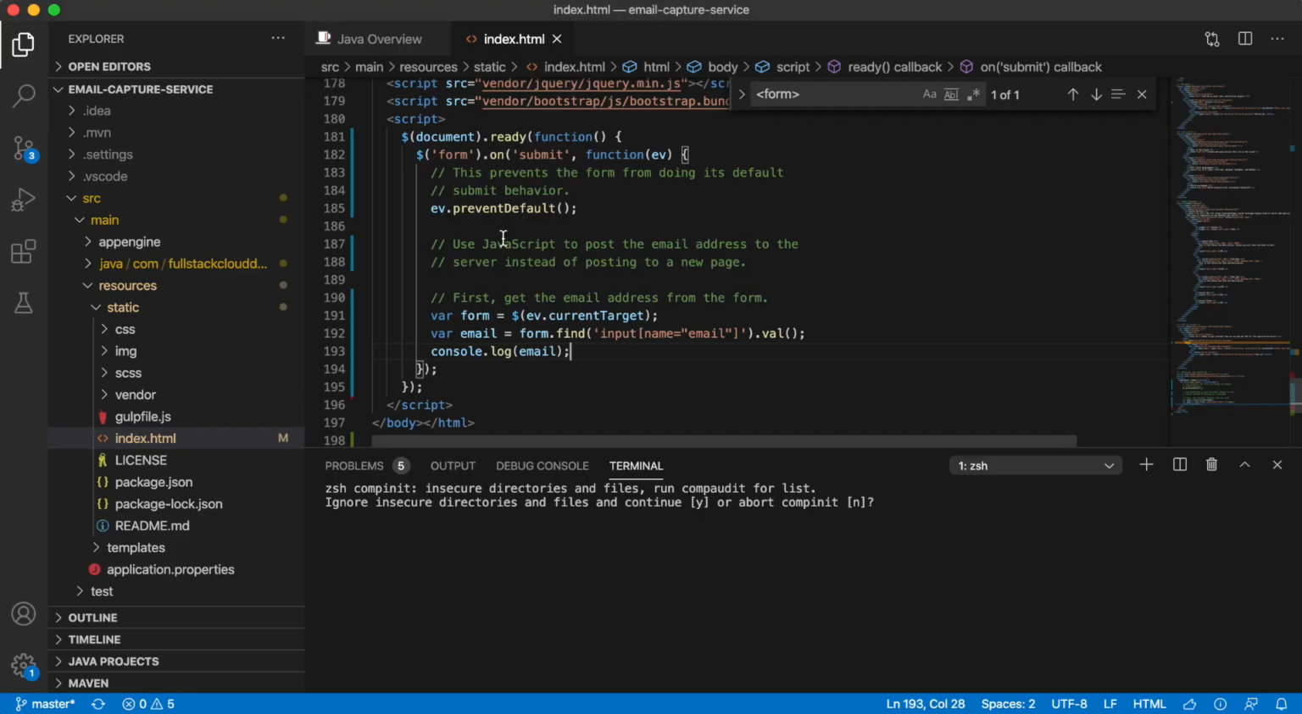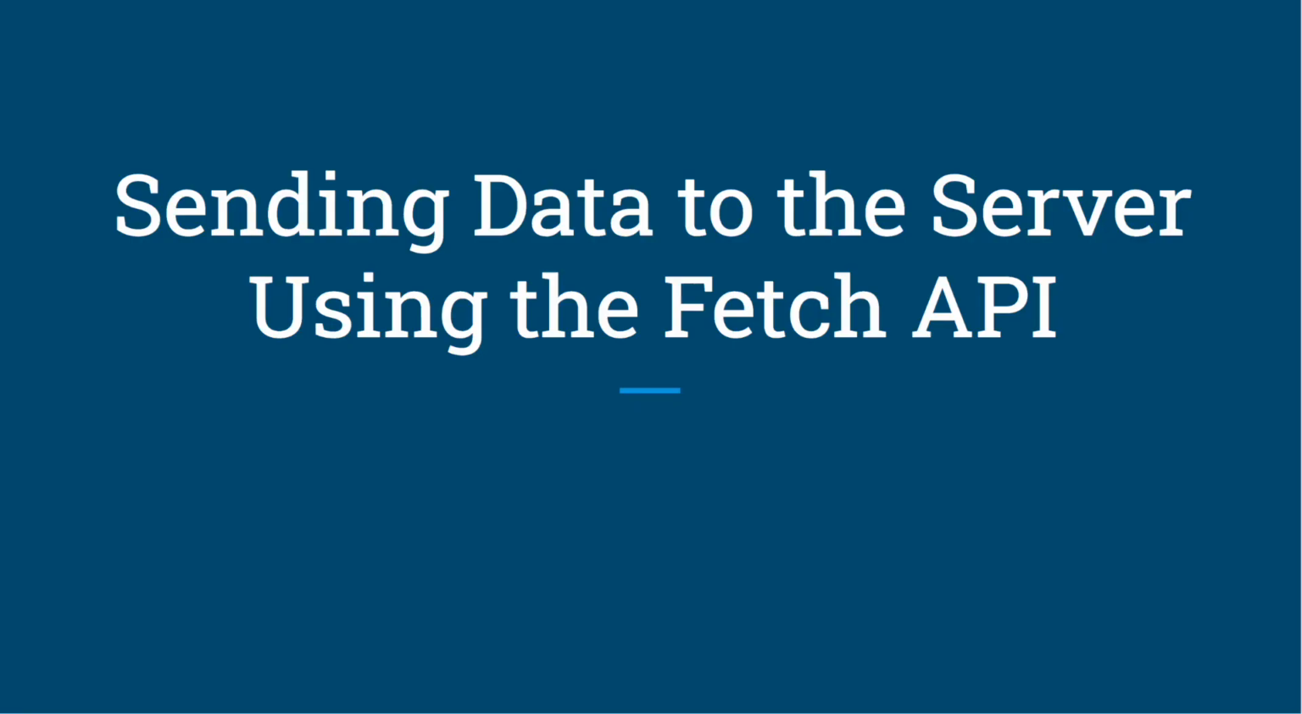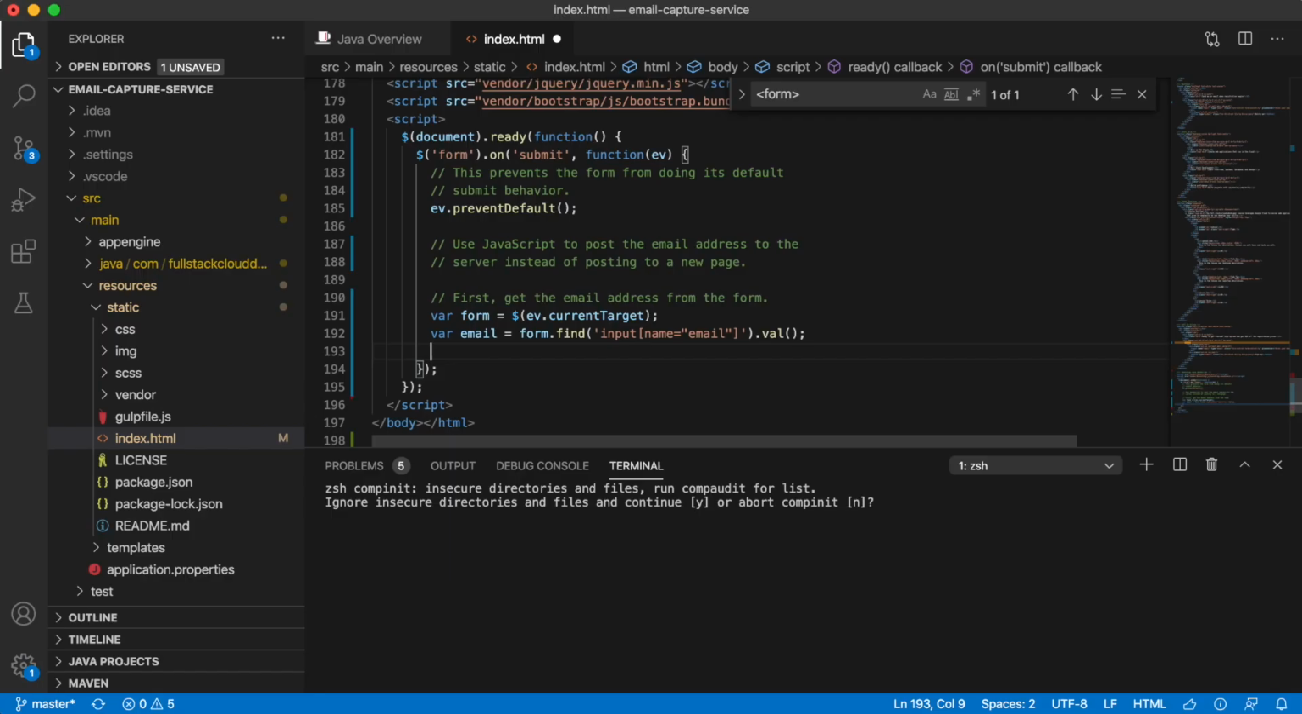So now let's go ahead and iterate a little bit more and add to this. So here's where we're going to send the data to the server using the fetch API. So let's go ahead and go back to MDN after we add a comment. So now send the email as JSON data to the server.